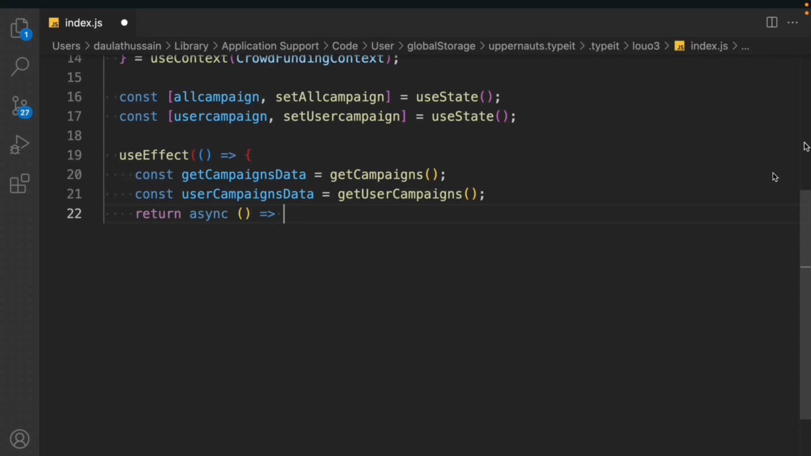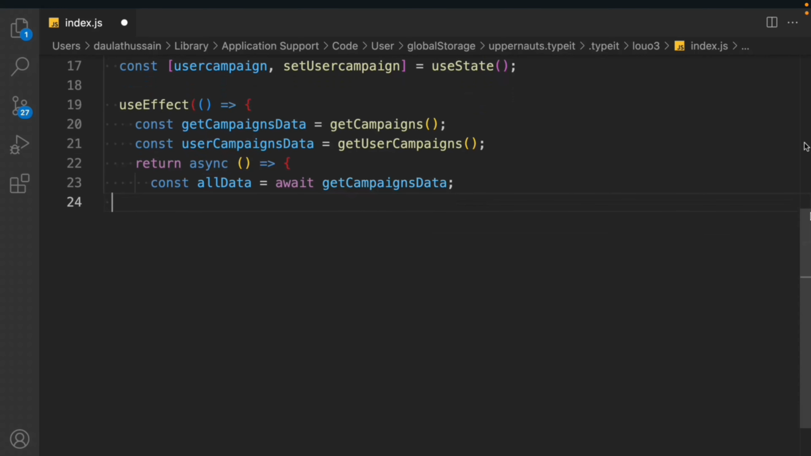It's going to be an async function. So we'll say const allData await, and we have to call the function we have declared here. Okay, not this one, this one, because when I was calling the function straight away I was getting an error. So I took this approach and it's absolutely working fine. So we'll say getCampaignData. So we have all the data.